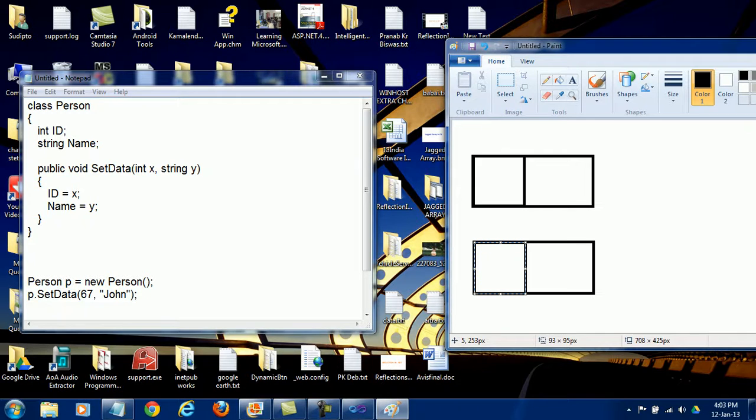Now the point is, where exactly does the set data function reside? If within the object space you have all the internal data, I mean the data members, then the functions themselves are also members. Where do they really reside? Do they also reside within the object space? The answer is no, because functions will never reside within the object space. They will be residing outside, because they are actually part of the class themselves. Like set data is a part of the person class.